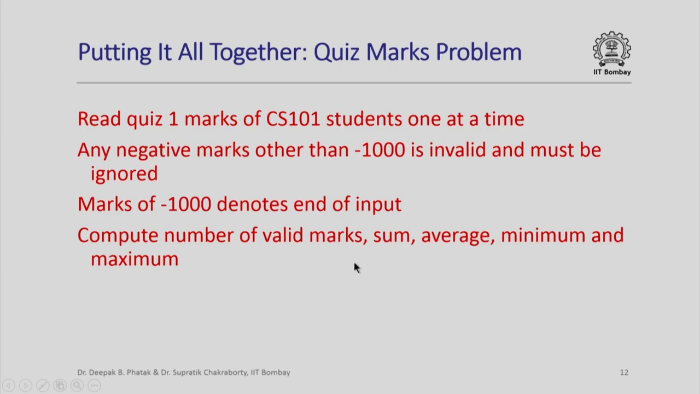So we have seen a program that does almost this, except for this part, that when I read something other than minus 1000 but a negative marks as input, then I should treat it as invalid and ignore it. Except for this, we have seen the rest of it. So let us try to see how we might write a C++ program to do this.